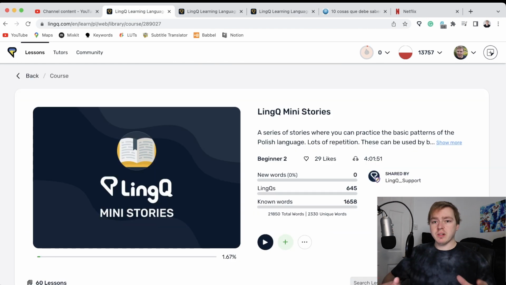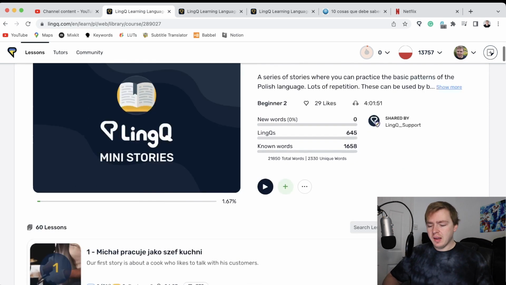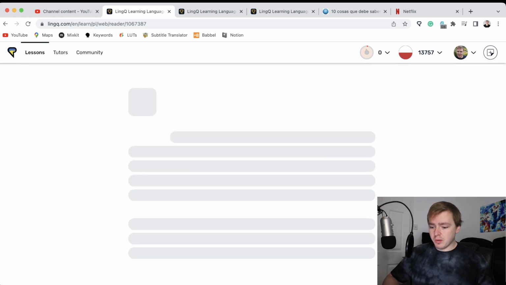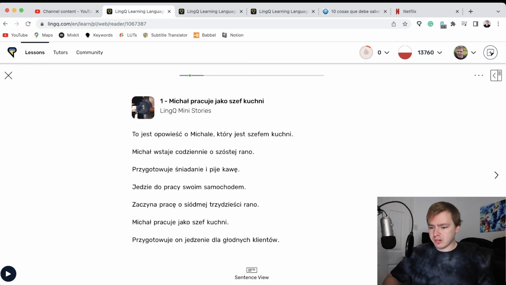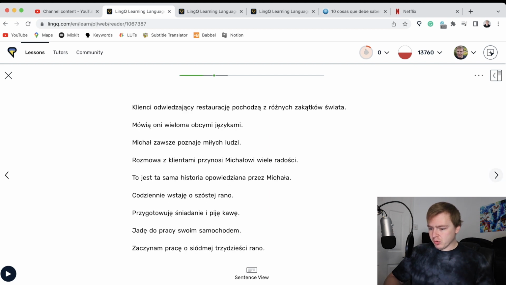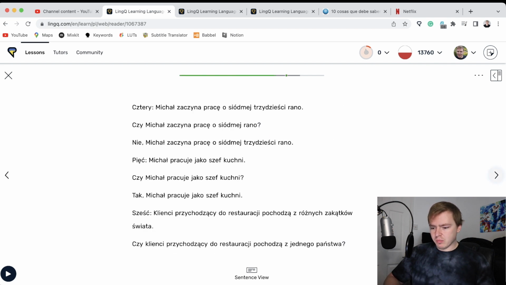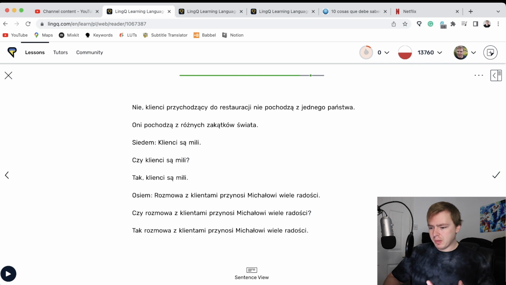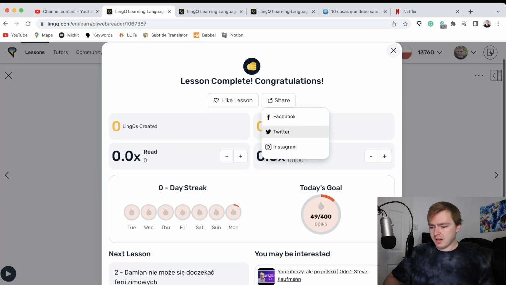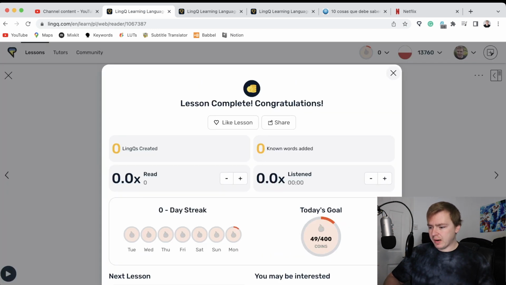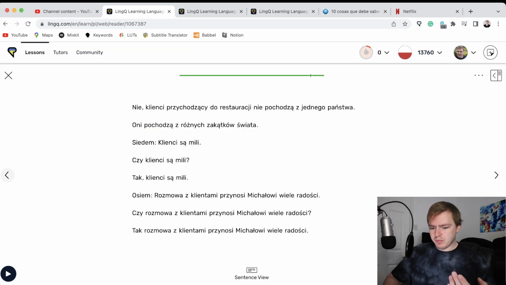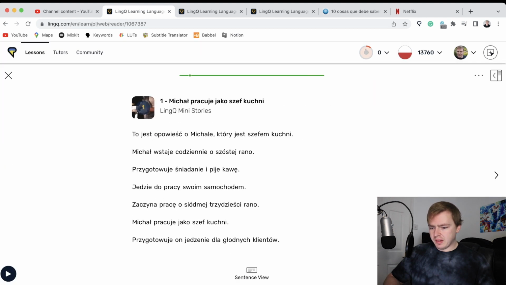For every single language, LingQ has what they call LingQ Mini Stories, which are 60 mini stories which they translate into every language, which are on the app, which I showed you earlier. And these were amazing. I'm just going to open up one to show you how they're structured. There are multiple pages of text which you can read through, and I've read these many times. And there we go, we completed the lesson. Basically the way it's structured is that it tells you a short story here.